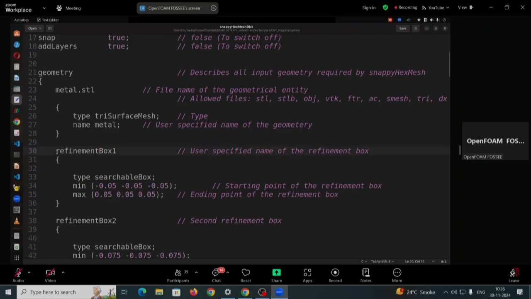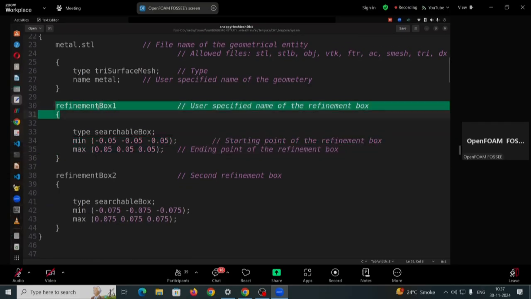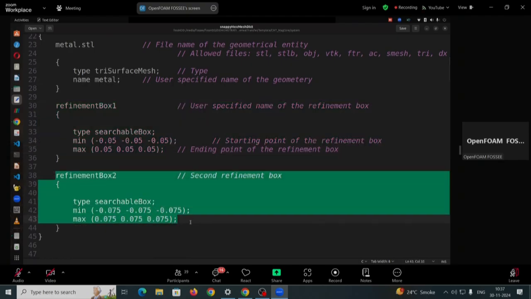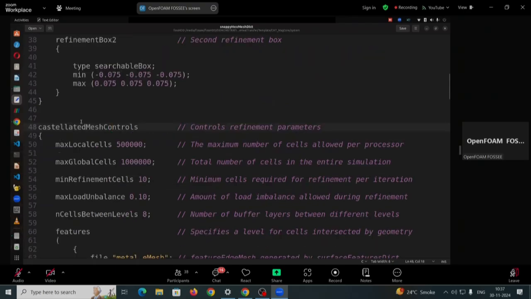Now, so as mentioned before, you can rename it to anything that you want as long as you remember. So it's simple to just rename it as refinement box. Over here, we specify the upper limit and the lower limit of your box, that is your minimum and maximum. As I mentioned, in this case, we put two refinement boxes. One is closer to the object itself, whereas the second one is a little bit farther from it. Once we're done with that, you move to the castellated mesh controls. This is where you control your refinement parameters.